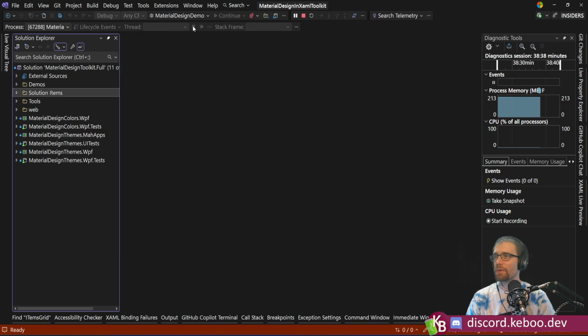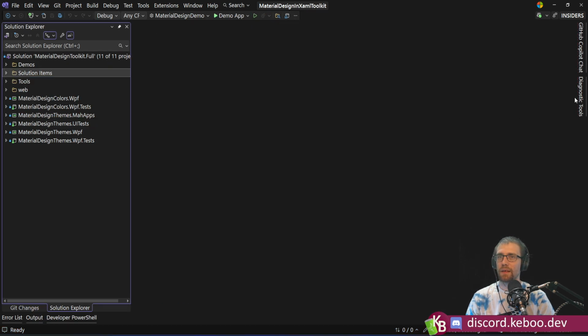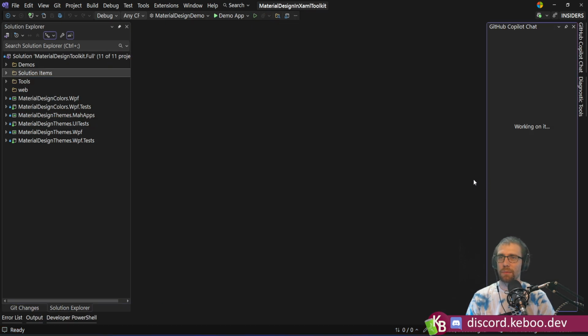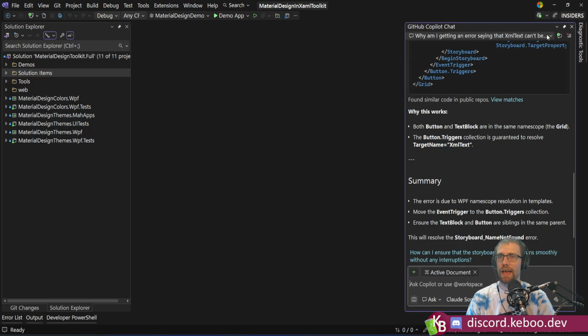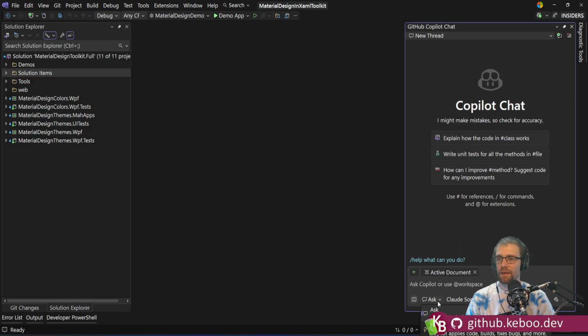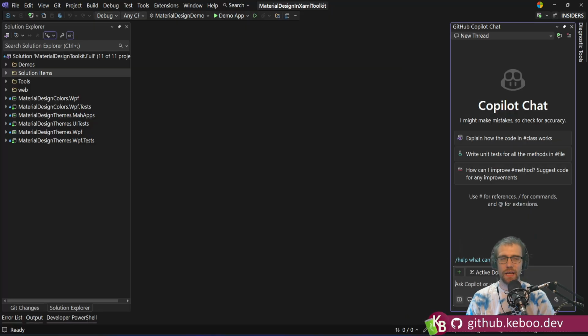I will say the other thing, I closed it, so I probably can't show it: Copilot actually has, it says ask an agent here, but it actually has more modes. Like there's an extra debug mode where it'll help you through debugging solutions as well.